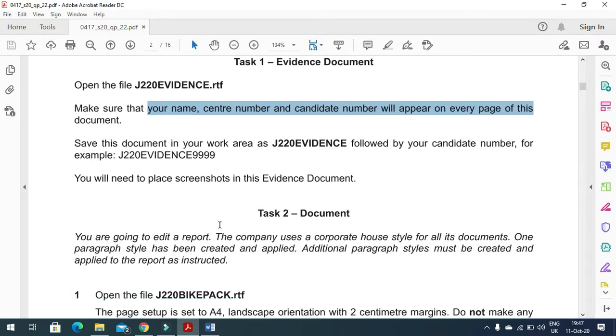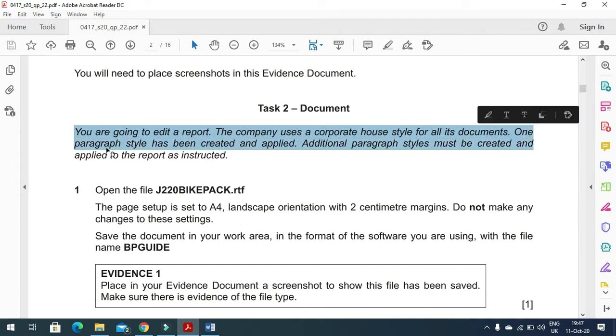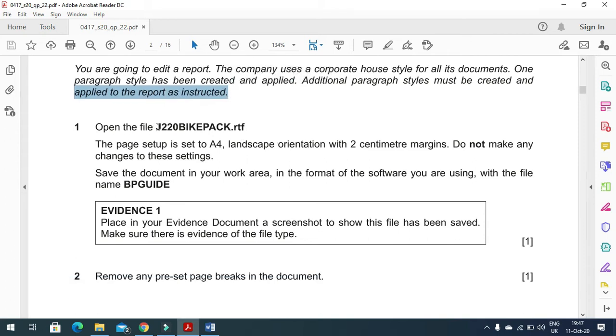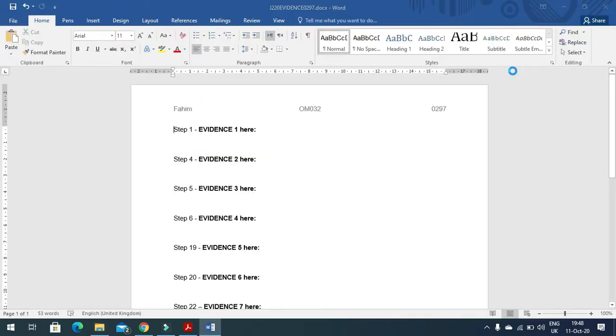Now moving forward to next part, as I said, you are going to edit a report. The company uses a corporate house style for all its documents. One paragraph style has been created and applied. Additional paragraph style must be created and applied to the report as instructed. So open the file G220 bike pack. So we'll open that file, bike pack.